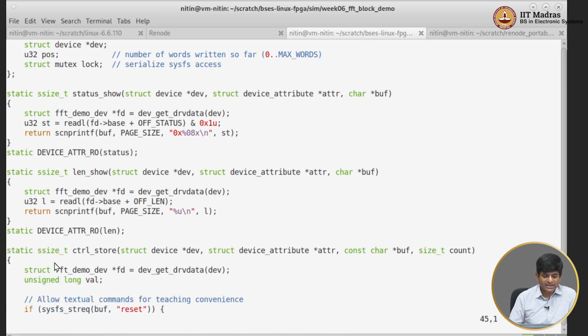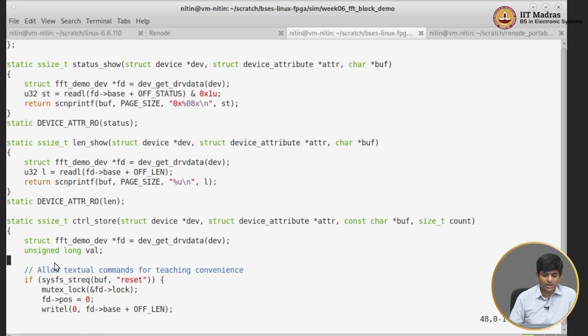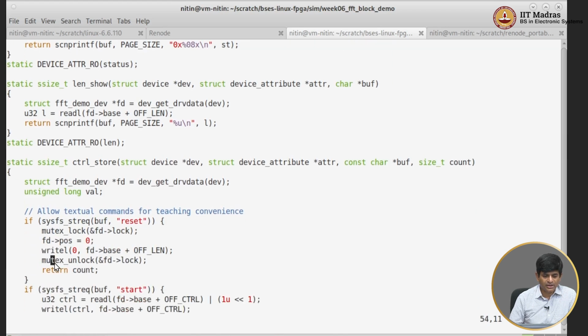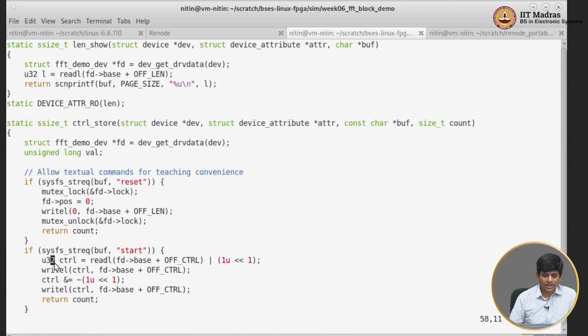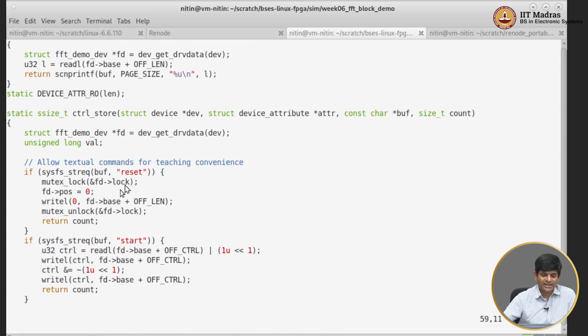And now I have another function for control store, where you will find that there are a couple of different things I can do. I can, for example, write in the string reset. I can echo that into my control register, and what it says is, if whatever it got from sysfs is the string reset, then it has to go and do a few things which basically say, reset the value of the length, come back and basically start once again.